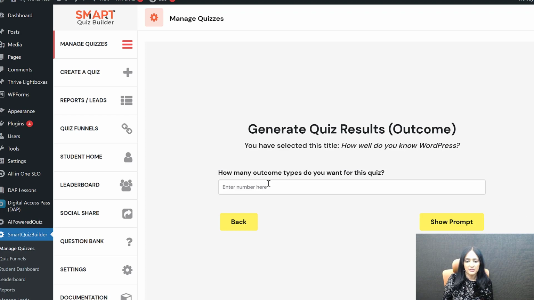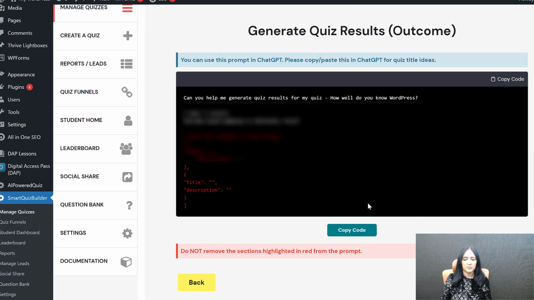Go to outcome screen. Now, how many outcome types do you want for this quiz? You can enter whatever you want. For example, 3 outcome types. Now, here again, it says show the prompt for this. Now, this is the prompt. All you have to do is copy this and enter this. You don't have to do anything else. And you just have to enter this in ChatGPT.